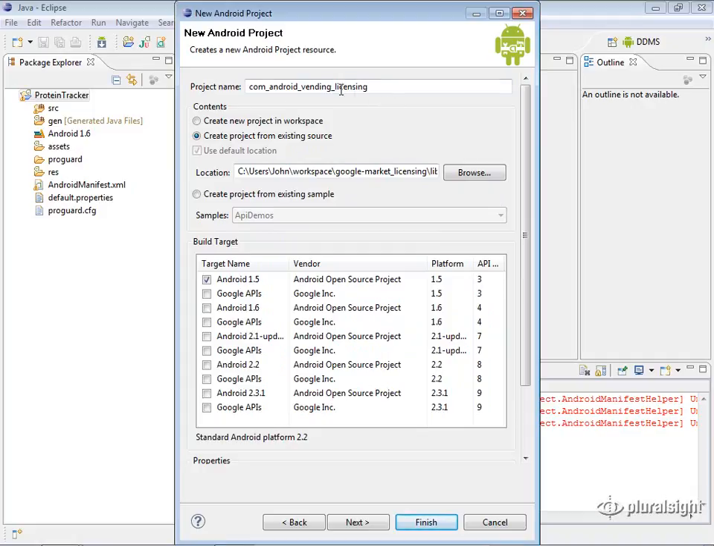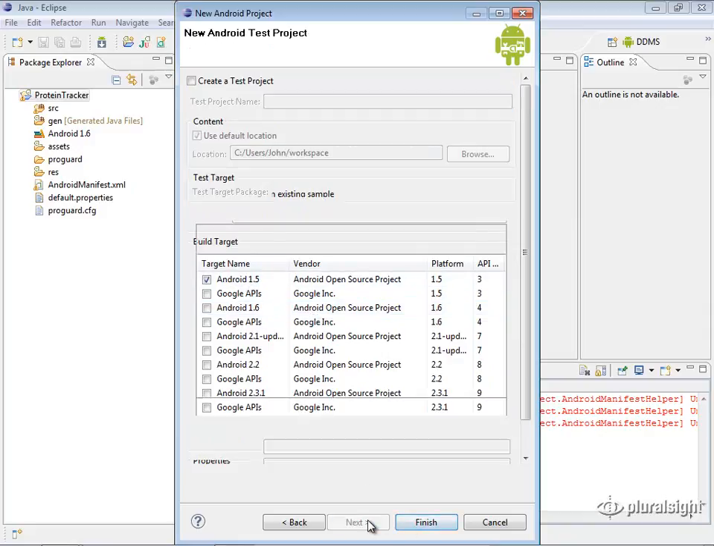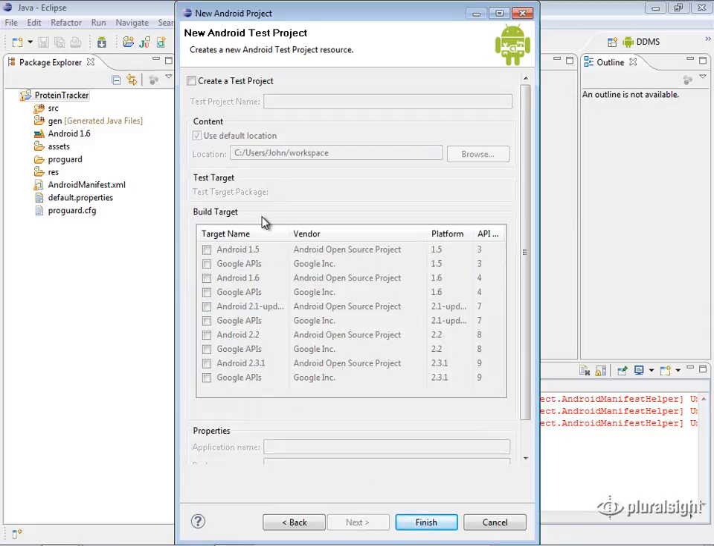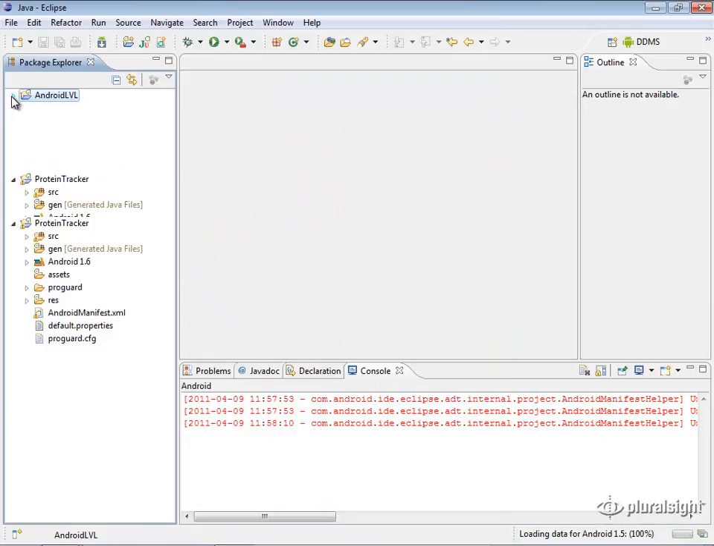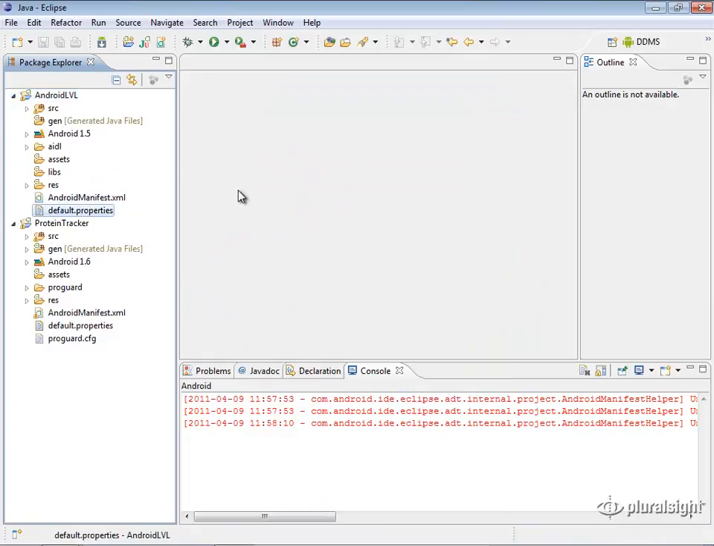Okay, so now it's detected this project, and I'm going to call this Android LVL, just so we know exactly what it is. And it's already selected the API version. We can just basically go through these steps here. And then click Finish. And now we have this Android LVL project. And it's already made it a library project for us.